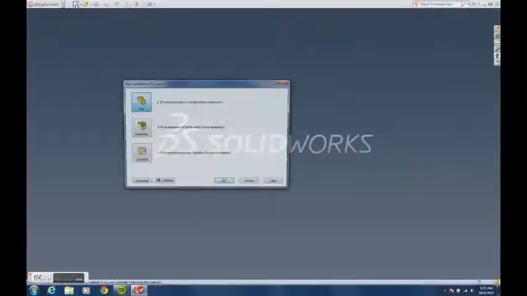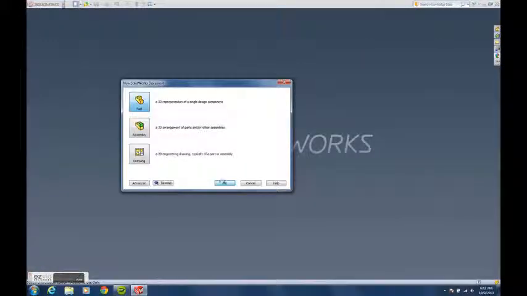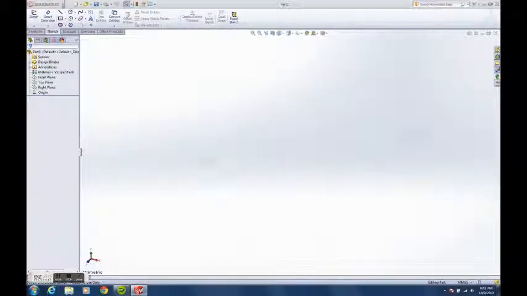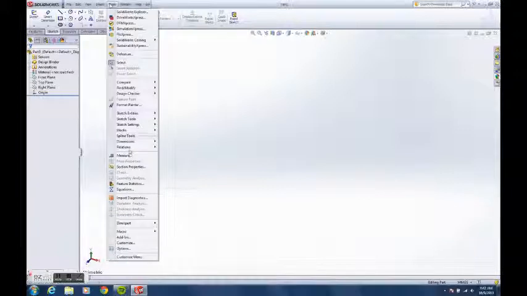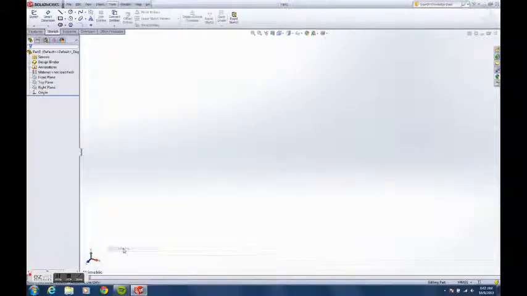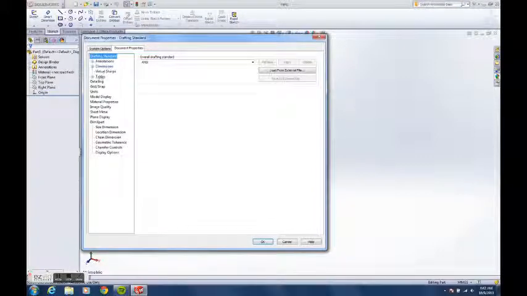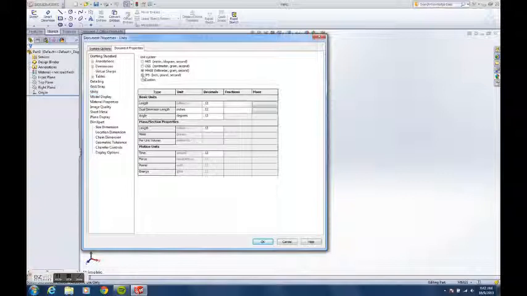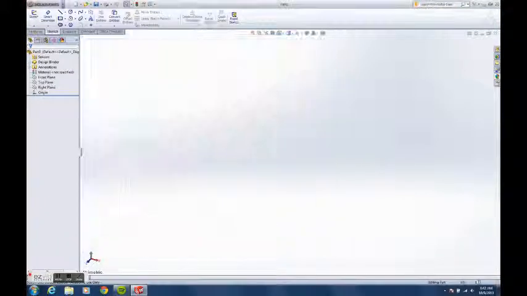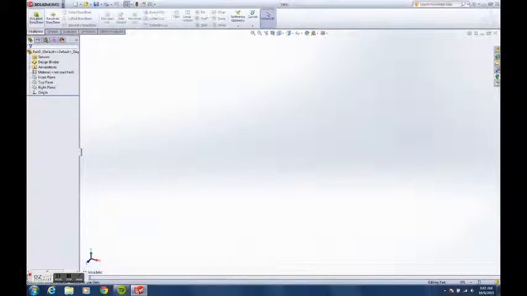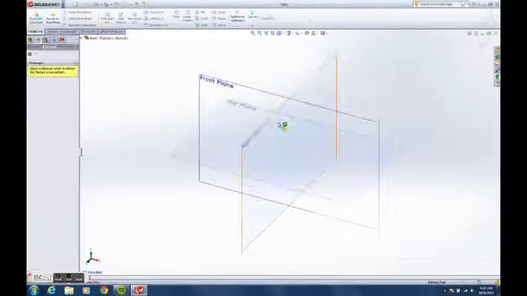Today we're going to create a 3D part in SolidWorks and prepare it for 3D printing. When you first start, you want to make sure you go to Tools and Options and Document Properties and Units. And you want to change your units to inch, pound, seconds. And then hit OK. Next, we're going to go to the Features tab and extrude the base of our part.